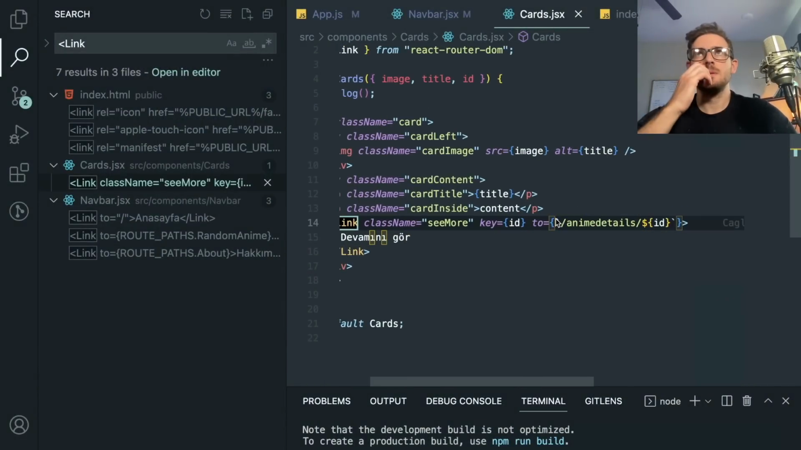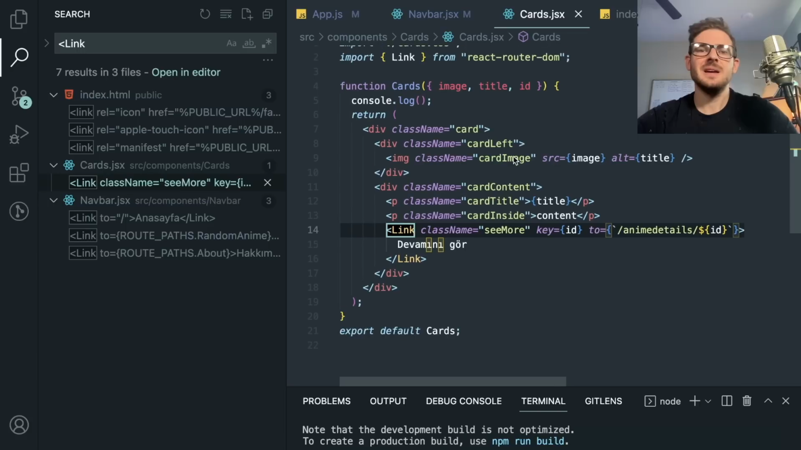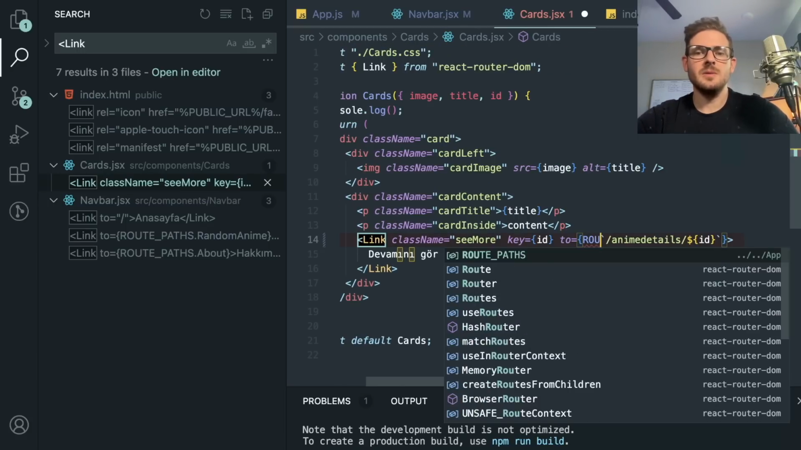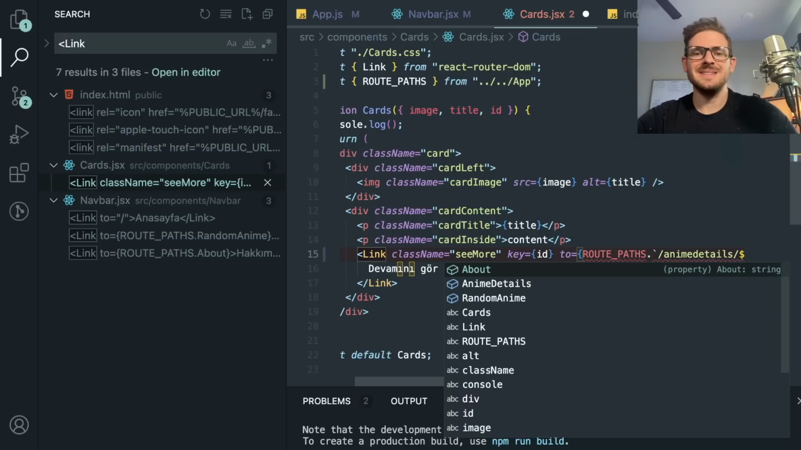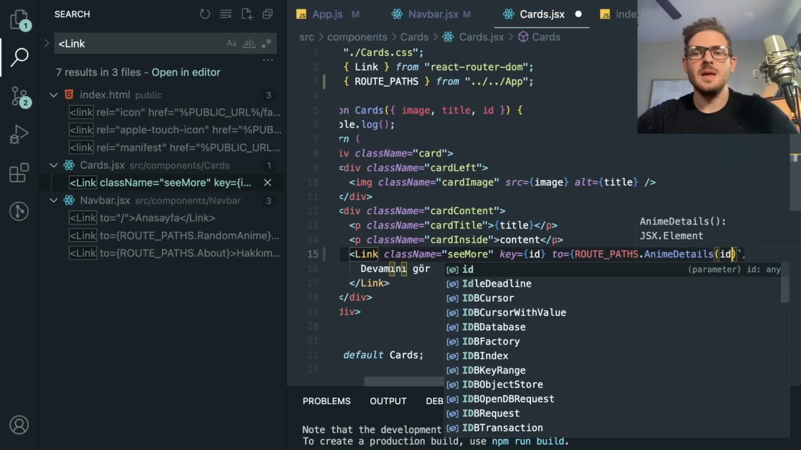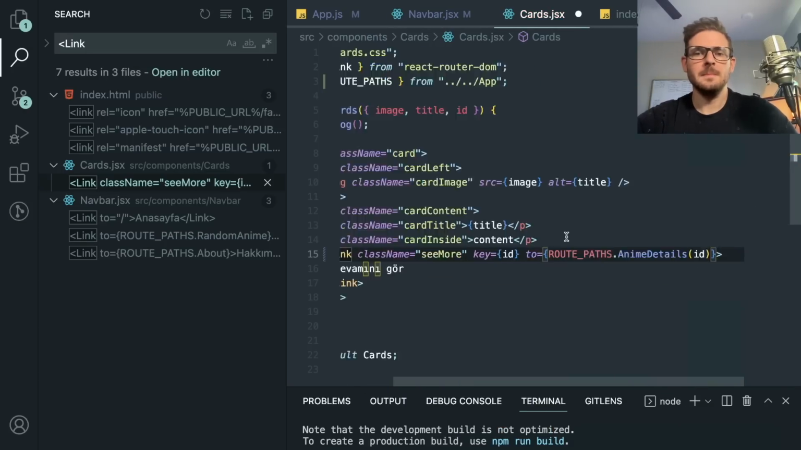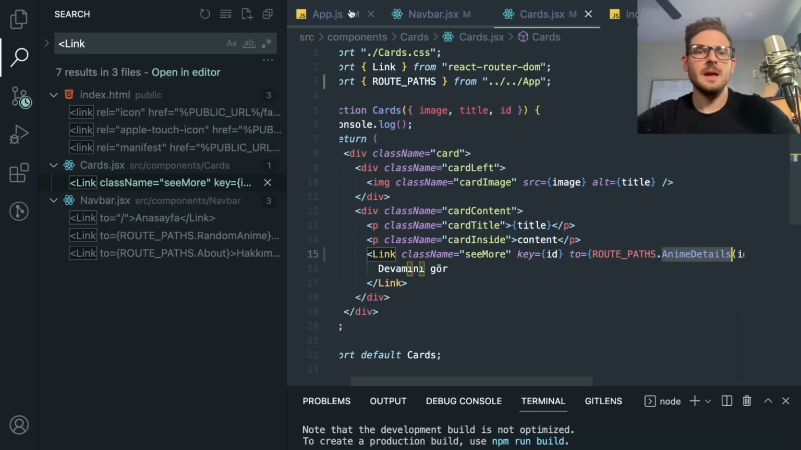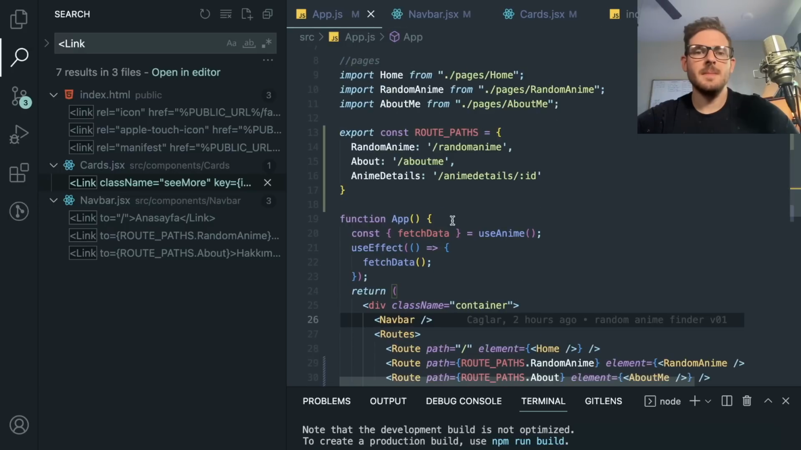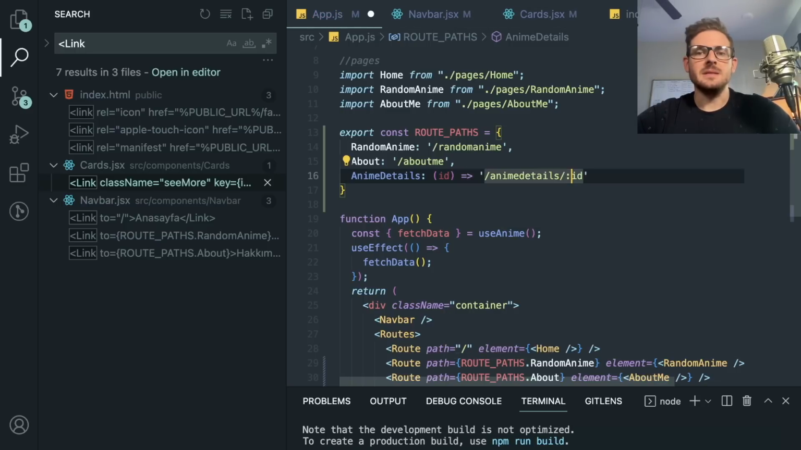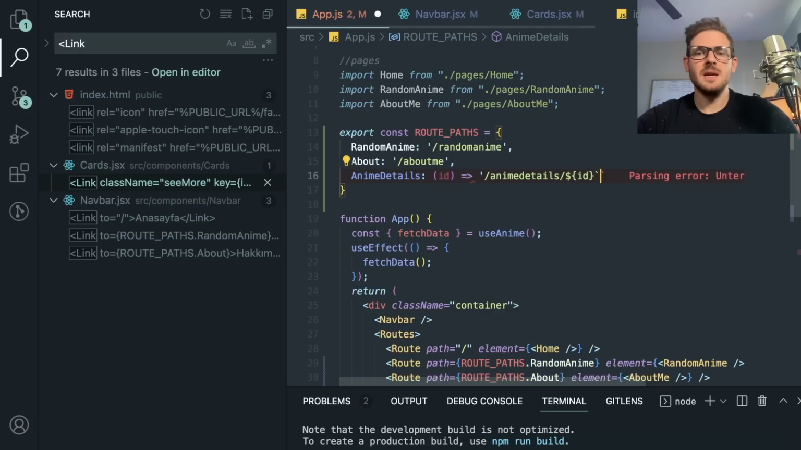maybe we should have the routes be functions. I don't know if I'm making this overly complex at this point, but you could say route paths dot anime details and pass it an ID. And at some point maybe we'd come back and refactor all these, but this basically will allow us to dynamically pass in the ID instead of just having it hard-coded there, right? So hopefully you understand what I'm getting at, the benefit.